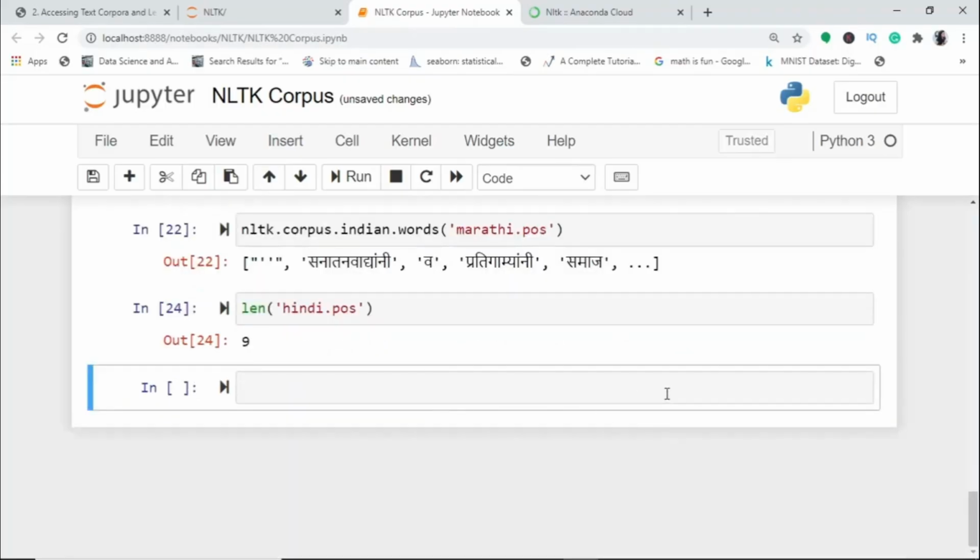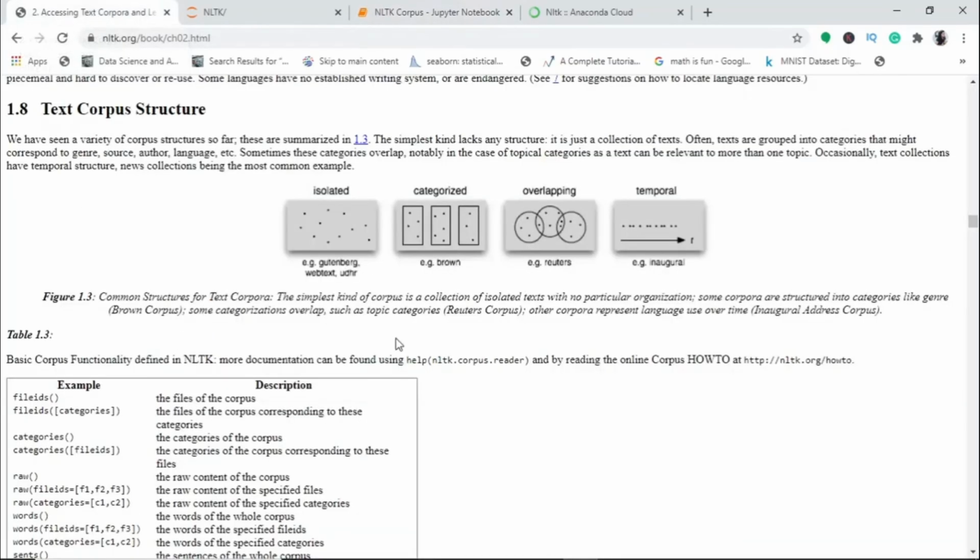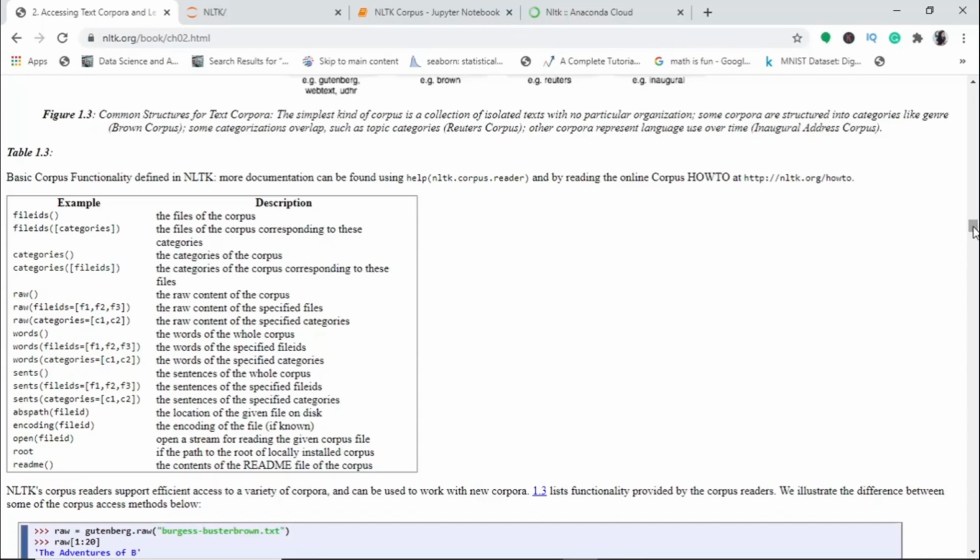Okay. So this was about the different types of corpus which we have seen: isolated, categorized, overlapping, and temporal, which was inaugural. And I'll provide the link here in the description box to go through this data set, these corpora. It's a very good book on NLTK.org. This is chapter 2, wherein they have explored all these data sets.